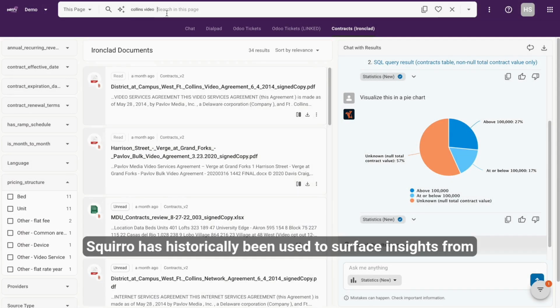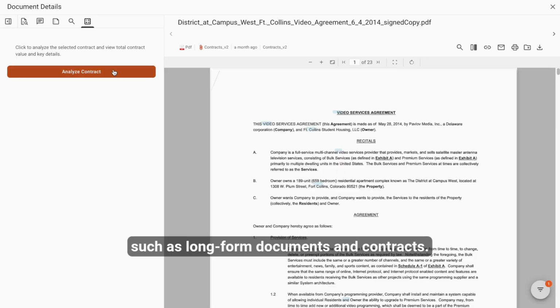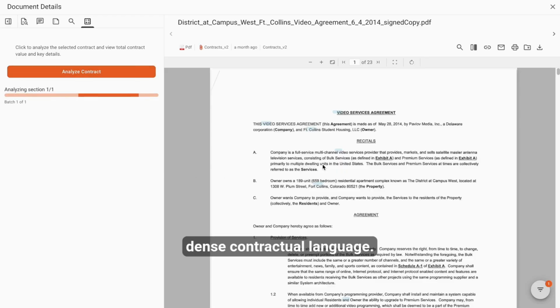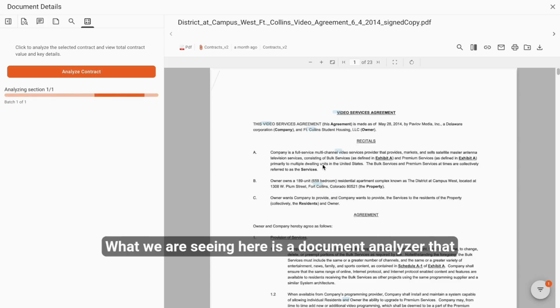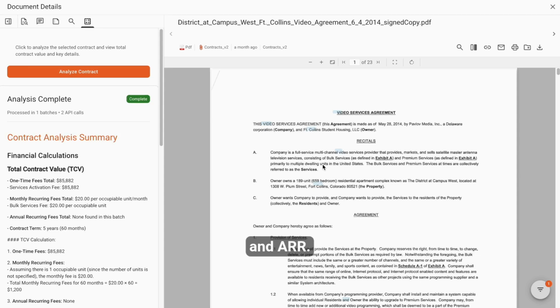Squirrel has historically been used to surface insights from unstructured data, such as long-form documents and contracts. Critical details are often buried deep within pages of dense contractual language. What we are seeing here is a document analyzer that reads through a contract and brings us key information such as total contract value and ARR.